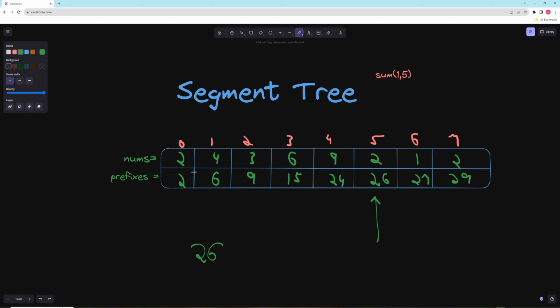And if we want to include 1, then we would subtract the value at index 0, right? That's basically saying, let's take this whole thing and subtract this section here. Then we are left with this part here, which makes sense, that's 1 through 5. So we'd say 26 minus 2, and now we get 24. So this allows us to answer all of these queries in O(1) time. No matter what query we get here, we can do these in O(1) time.